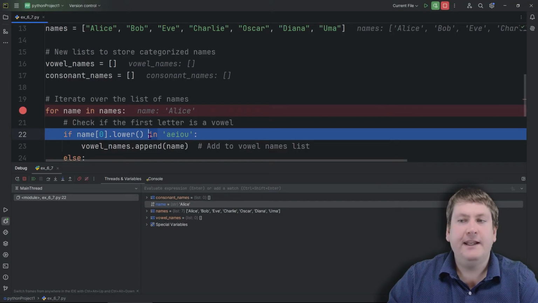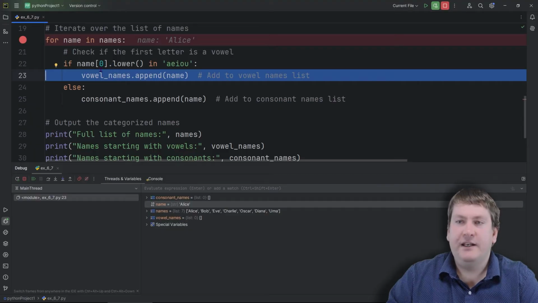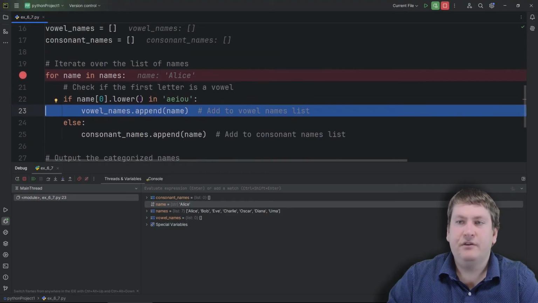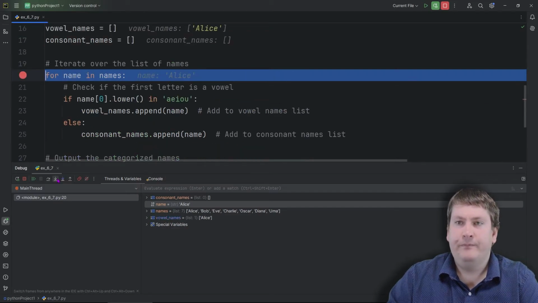We're then using the in keyword to check if that lowercase a is in this string. And the string just has our vowels, A, E, I, O, U. In this case, it's going to be true. So we enter into the true part of the if statement. What this says is vowel_names.append the current name. So if it was a vowel that the word starts with, we are going to add the name to our vowel names list. Let's see that run.